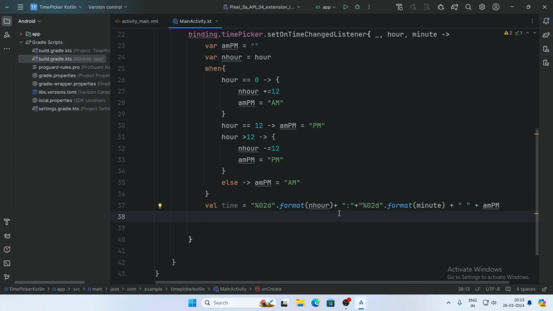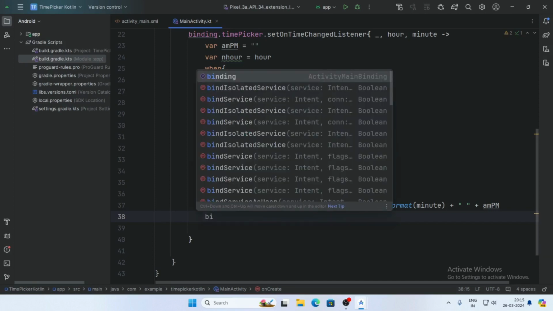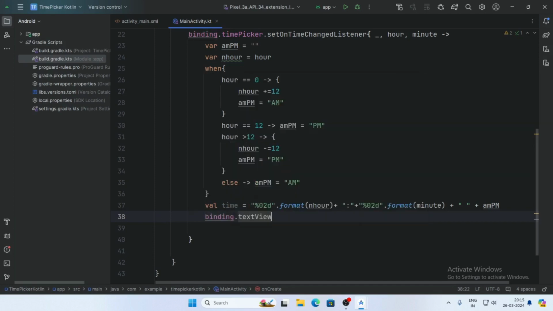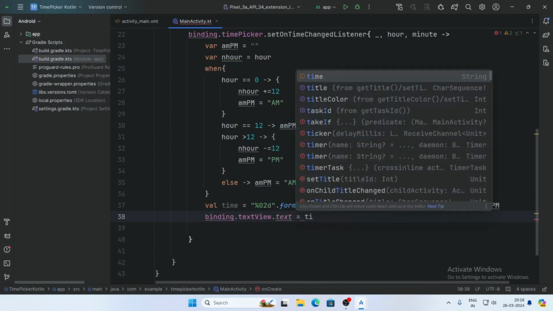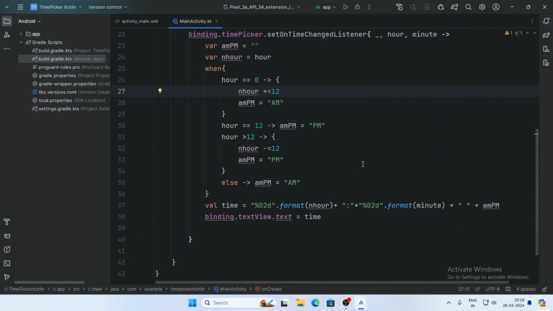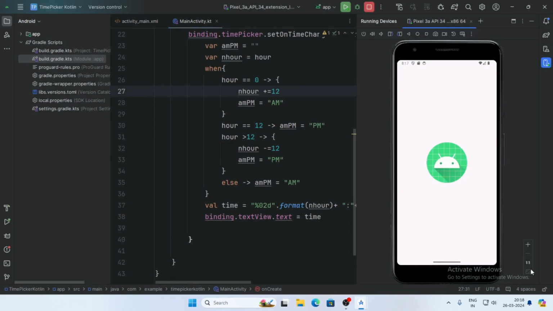Now post this value on the text view. So binding.textView.text is equal to time. Now run the app. Now our app is running.